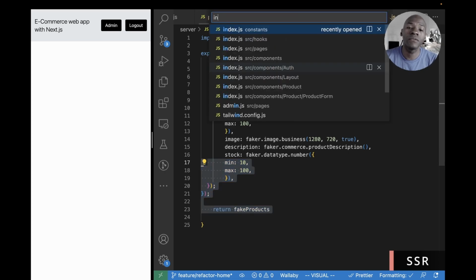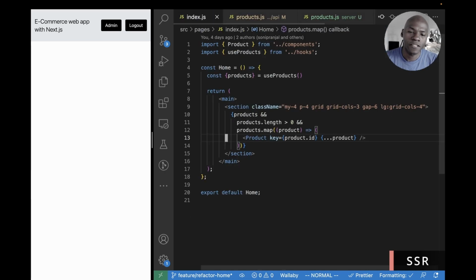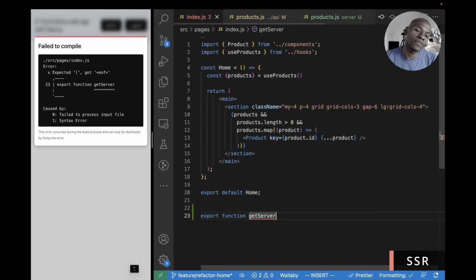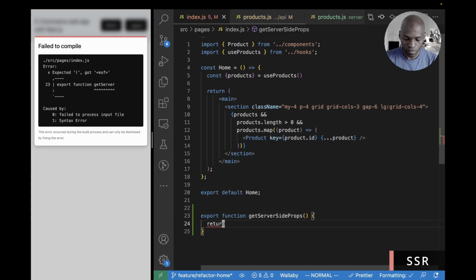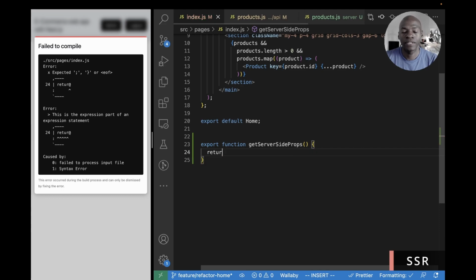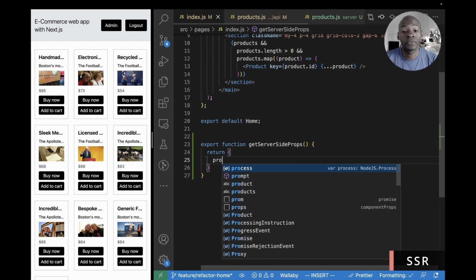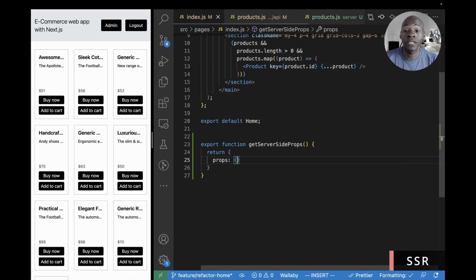Now, what am I going to do with it? I will go to that index page, and instead of getting the data from here, I'm going to get it from the server. So I'm gonna do here a function called getServerSideProps, right? That function returns props, and with that props we're gonna just return something.